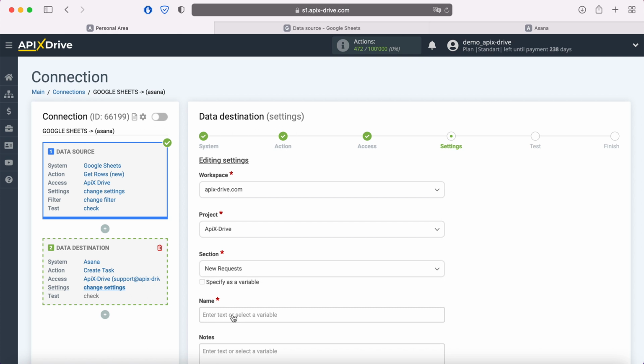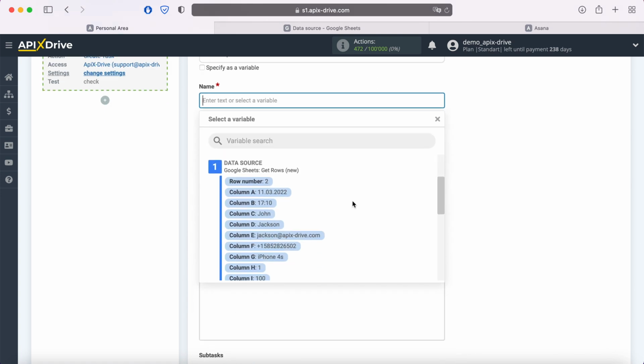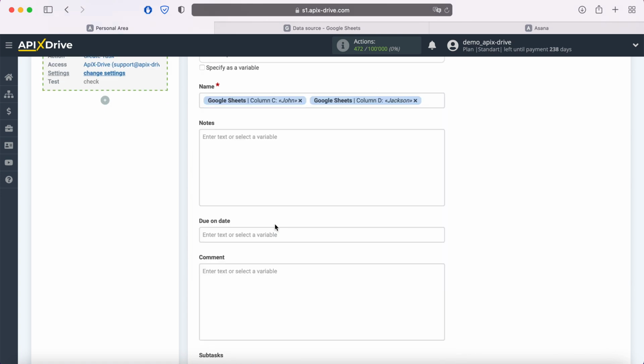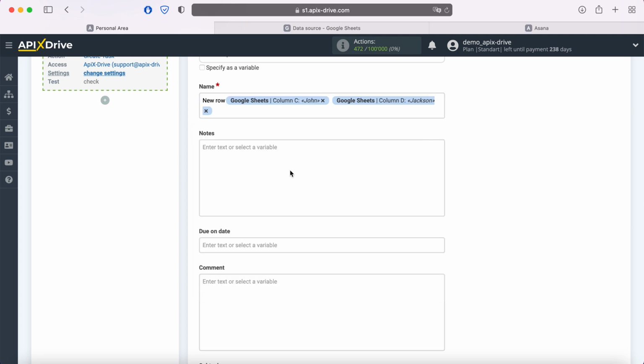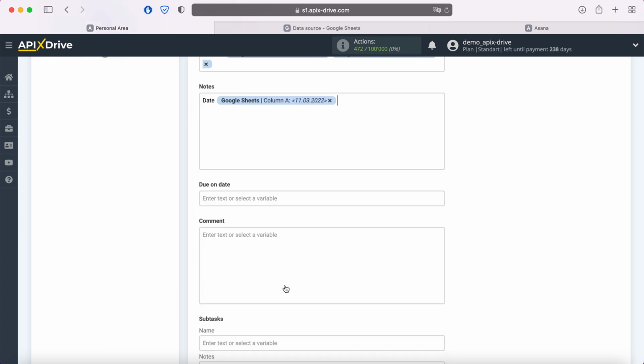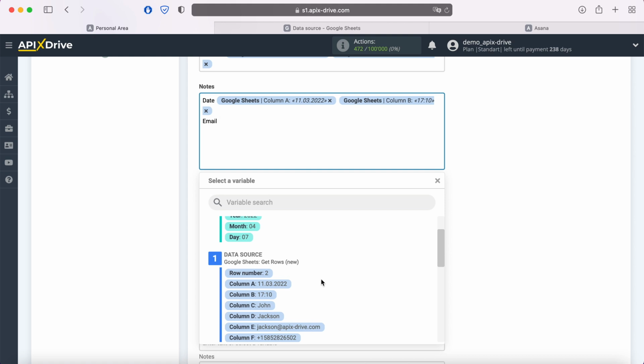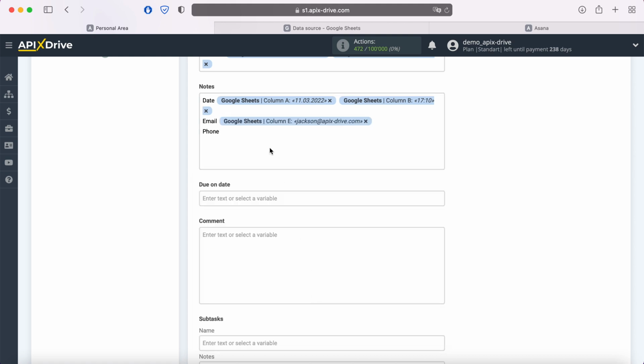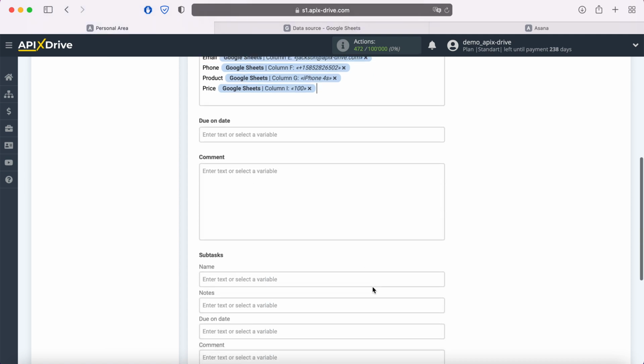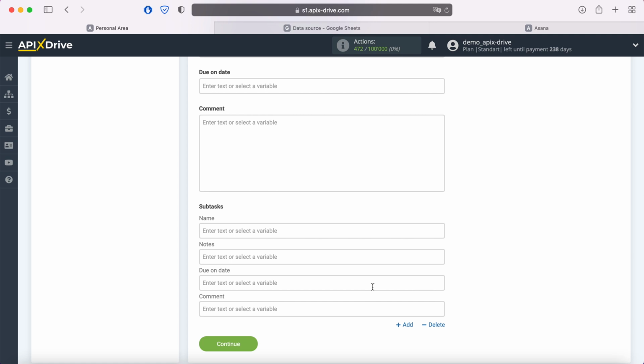Now, you see Asana fields for creating a new task. You can assign variables from Google Sheets to these fields. In order to do this, click in the field and select a variable from the drop-down list. Note that you can use not only variables, but also write values manually. To go to the next line, use Enter. When all the required fields are filled, click Continue.